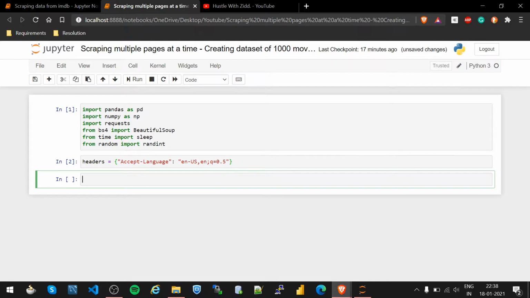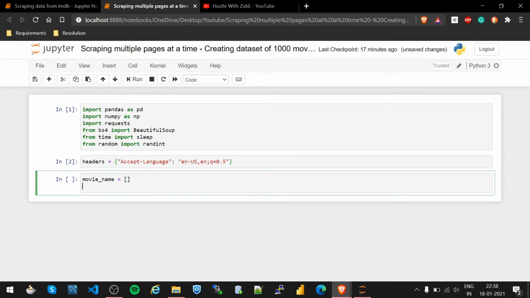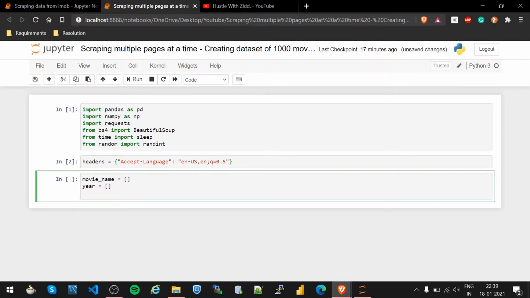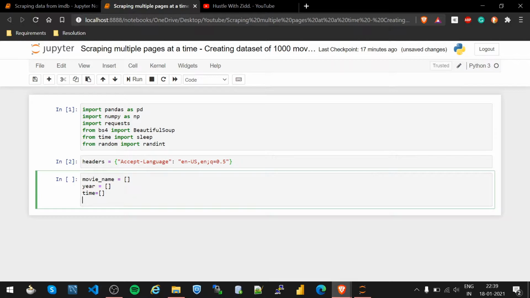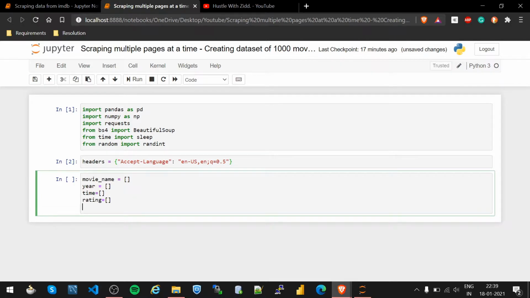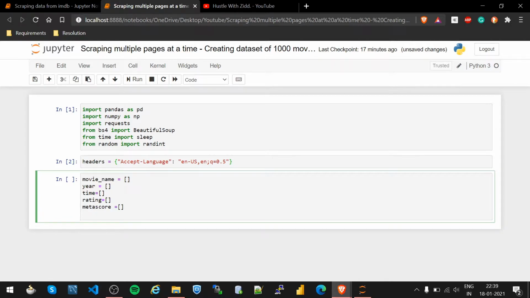Now I'm creating empty lists to append my data: movie name, year, time, rating, Metascore, votes.